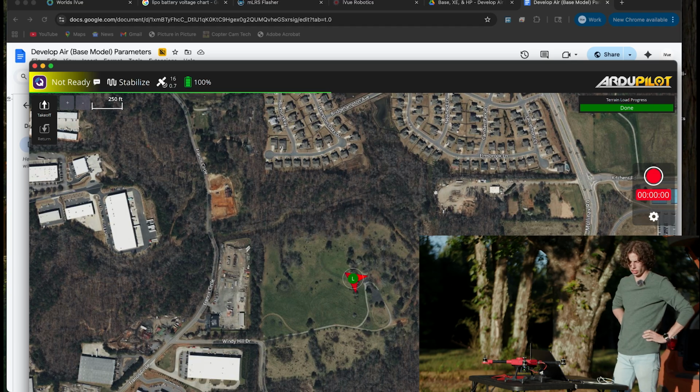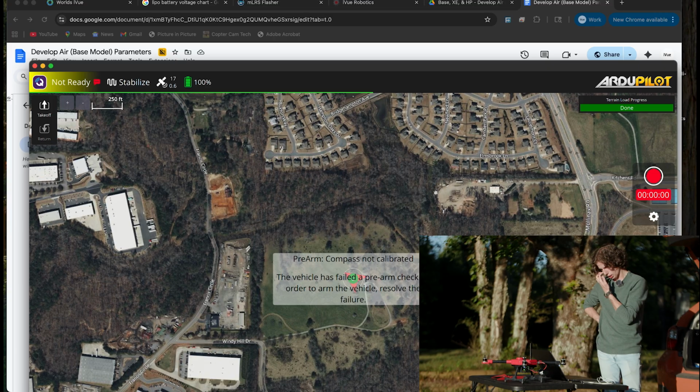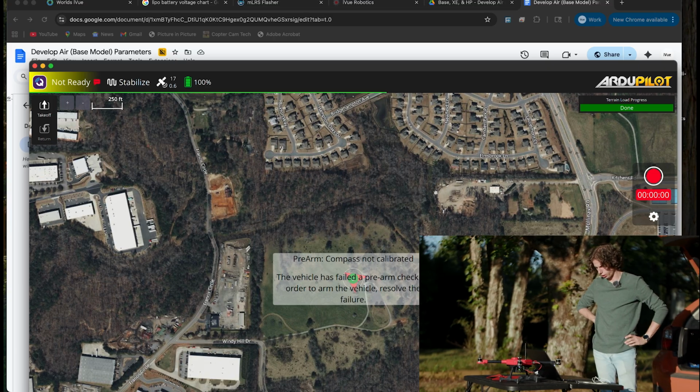And we're just waiting for QGroundControl to finish establishing a connection. It'll automatically open up the vehicle configuration screen again, and then we'll proceed with the accelerometer calibration.